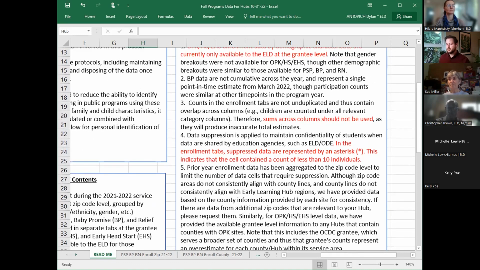Also, just because of the nature of pulling together lots of different types of information, and the fact that often children will fall under multiple categories, adding across columns in any of these tabs, especially the enrollment count, is likely not going to produce accurate totals. So I would recommend against trying to do that.